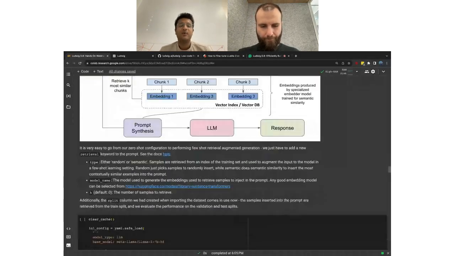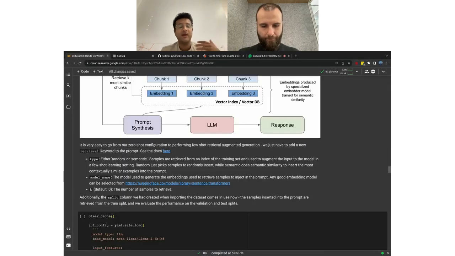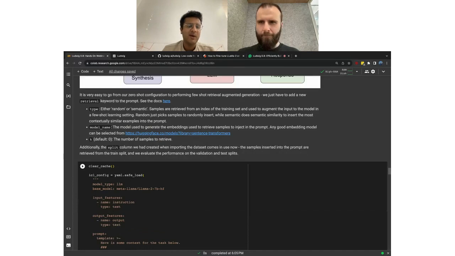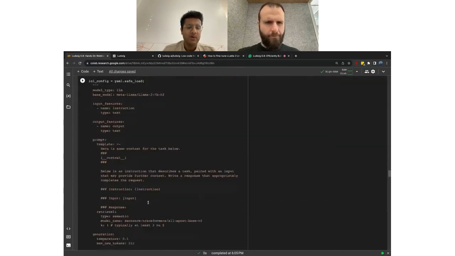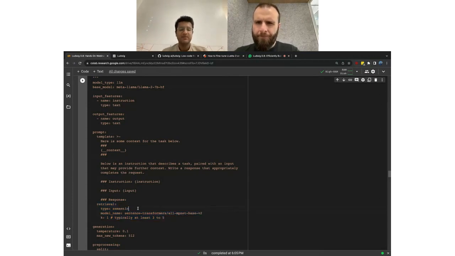But again, to go from zero-shot to few-shot learning is very, very easy. In-context learning is very easy in Ludwig. We can take everything we had before, but the main thing we now add is this new keyword called retrieval nested under the prompt. It defines the way we want to do a retrieval strategy. So in this case, Ludwig supports two, random and semantic.